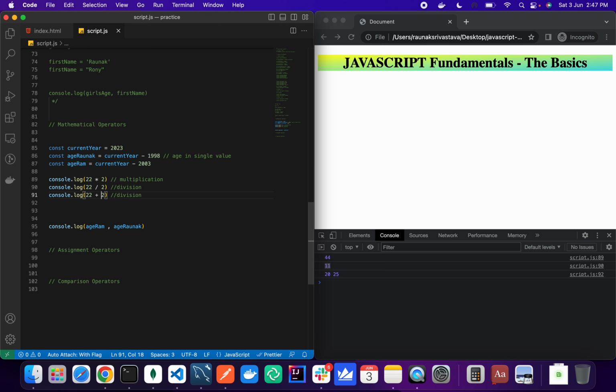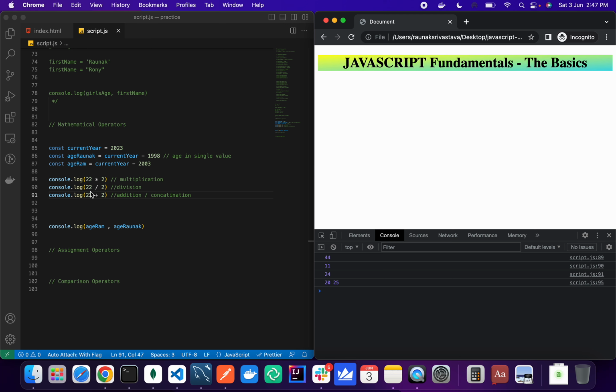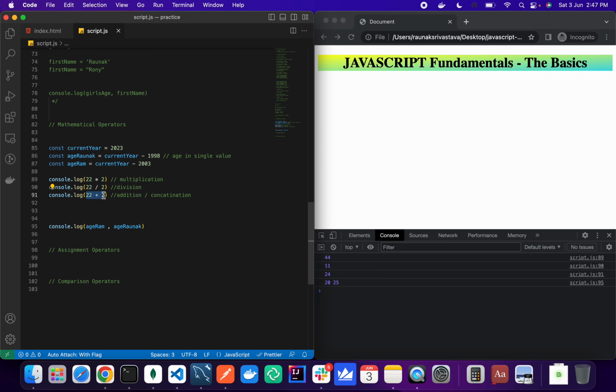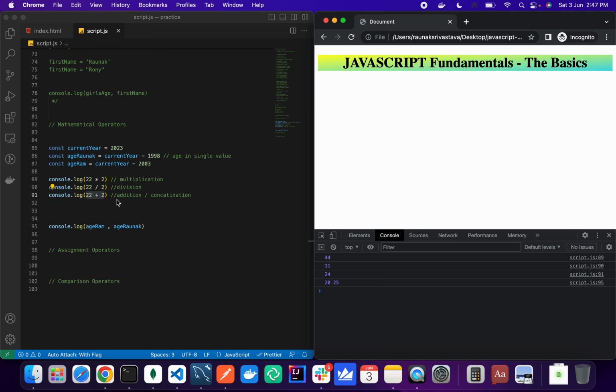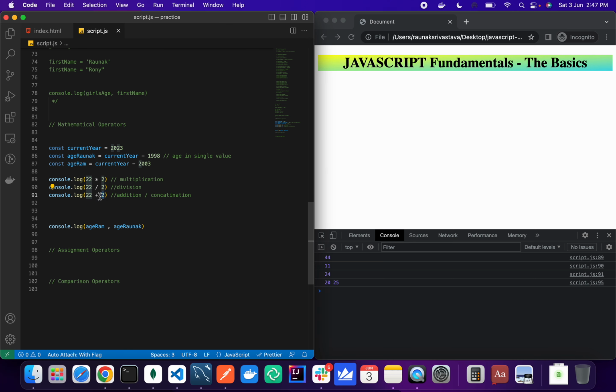We'll tell you a little bit about concatenation, but we will be discussing concatenation in detail in our later sections. Okay, so here I am using this plus. What it will basically do is sum up these two values and give us a single value. So let's see. All right, so let's see the result. Okay, it gave us 22 plus 2, that means 24.